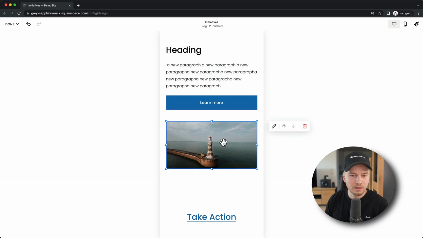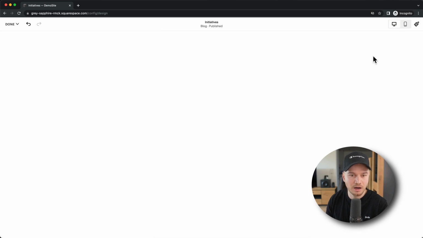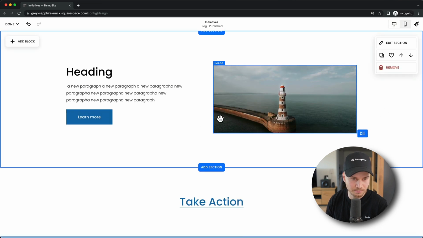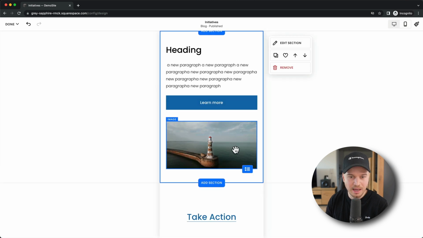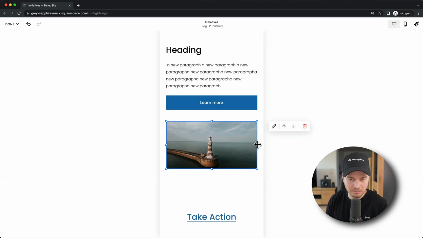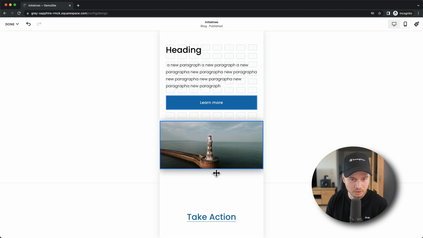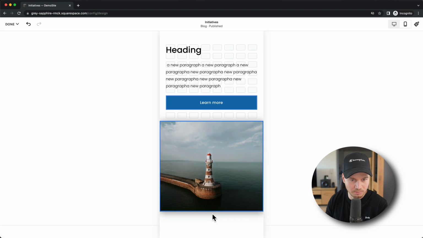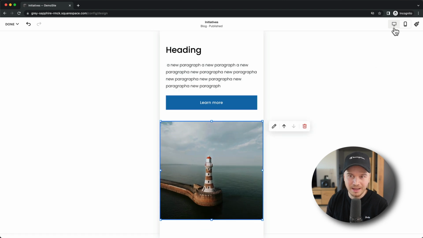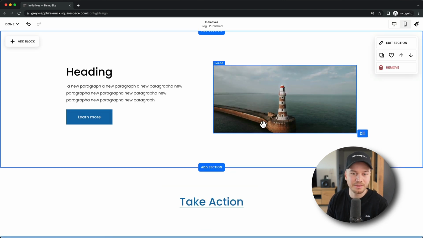So the cool thing here is that whatever we change here on mobile is not going to affect our desktop version. So you can just drag things around however you want to. You can change the size however you want to. You can maybe drag this all the way to the border to make it look very nice as well. Maybe make this a bit larger here on mobile. And then when we go back to desktop, nothing has changed.